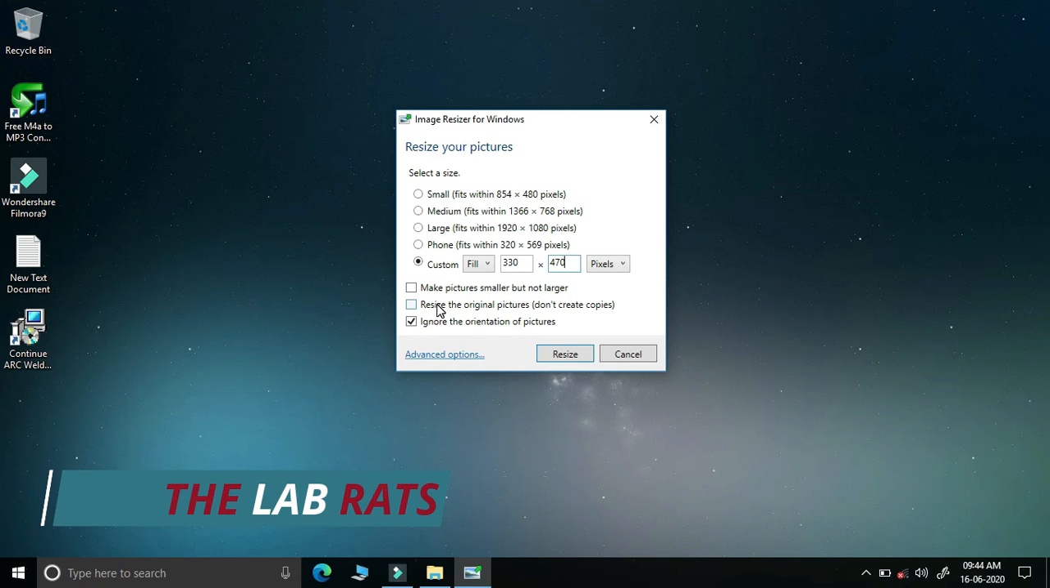Now let's see what are the other options. Make picture small but not larger. This is not useful. Resize the original picture. Do not create copies. So you can select this if you don't want to create a copy, but the third-party software definitely shouldn't create the downsize or upsize image from the original file, so it's better it should create a copy. Okay, now the last one says ignore the orientation of the picture, which doesn't make any sense. So I'm gonna click on the resize button now.